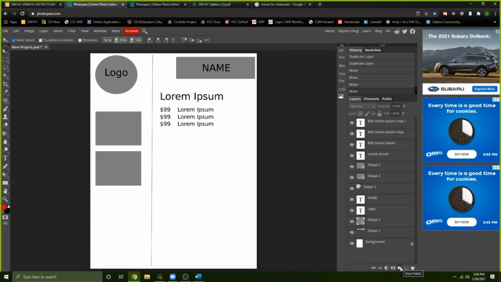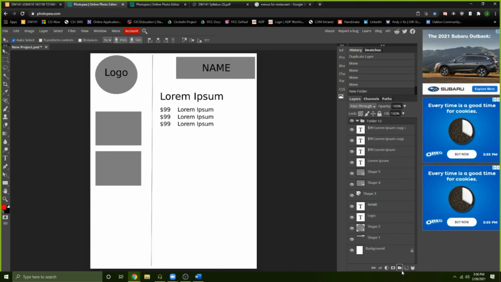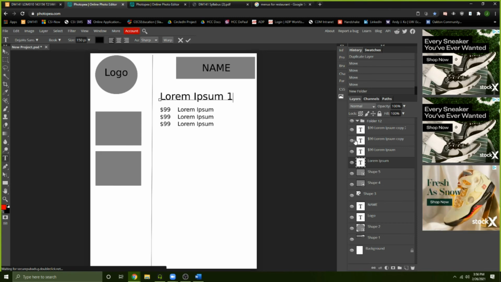that says new folder. So if I select new folder, I have this item called folder 12, and I can go ahead and double click on it. And let's just say instead of lorem ipsum, I just put a 1 inside of it. So I'm saying lorem ipsum 1, and this is going to be my first menu item with some items under it. I can double click on my folder, and this is just for me to reference where it is.